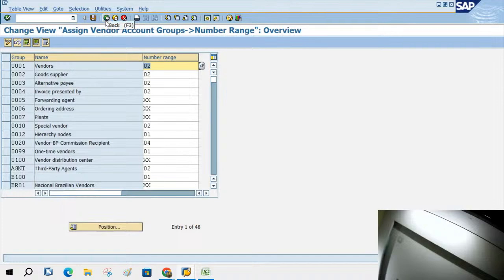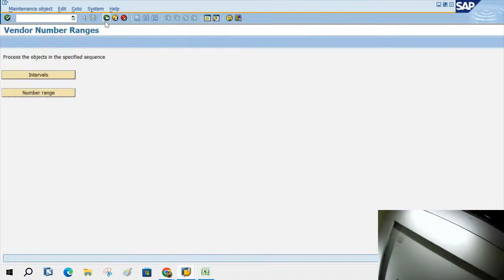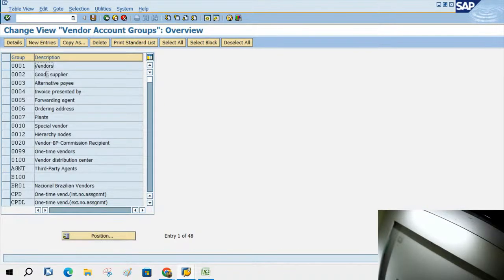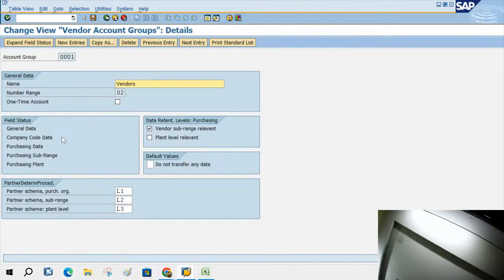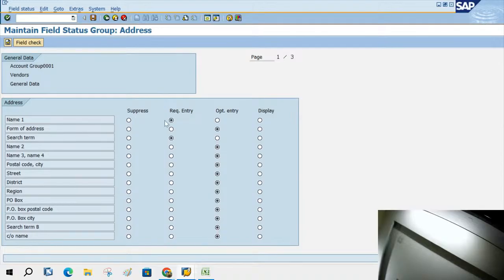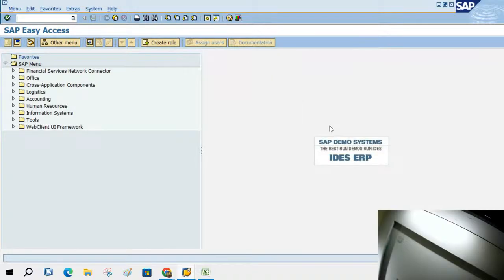That is the reason when you have selected the account group 0001, you got that number. Now, what is the other function of your vendor account group? In the vendor account group, when I define it, I have general data, field status. As I told you, I can suppress, required, optional, display when I'm creating the vendor, correct?